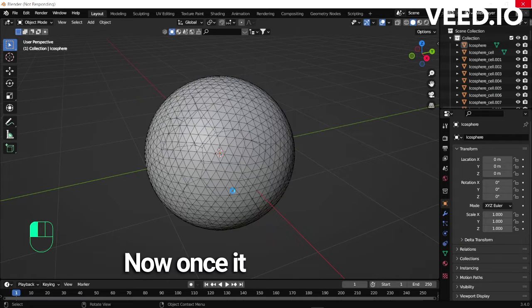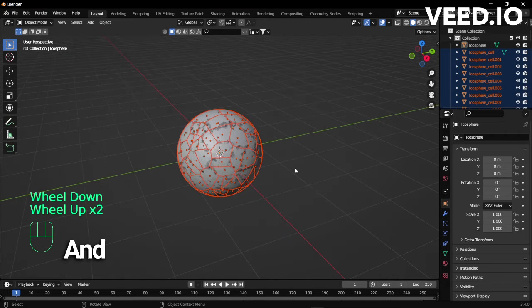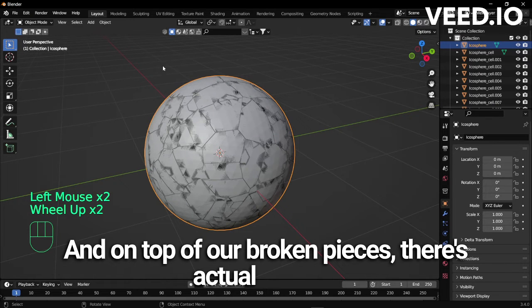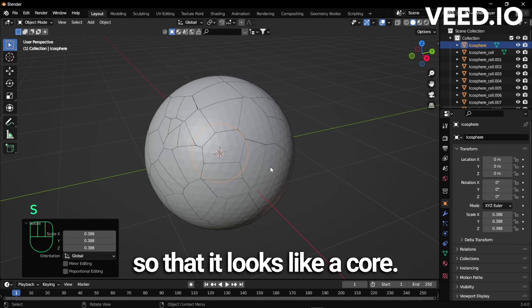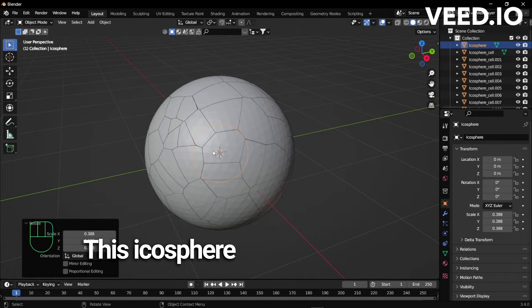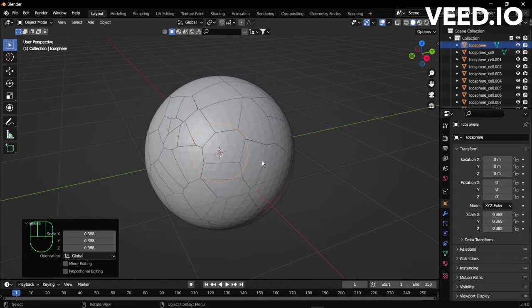Now once it breaks into tiny little pieces, you get this. And on top of our broken pieces, there's an actual sphere. And we're just going to scale this down so that it looks like a core. And this is the crucial part of this tutorial. This icosphere is going to make the particles explode.